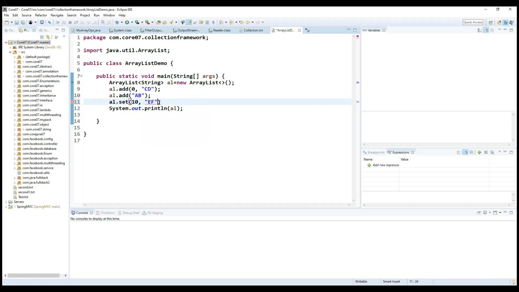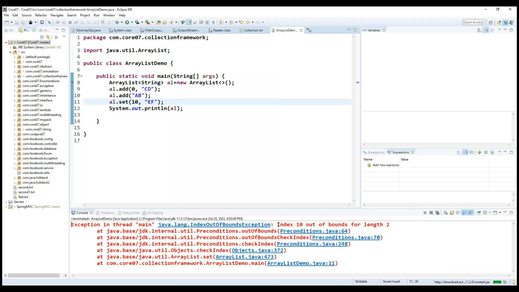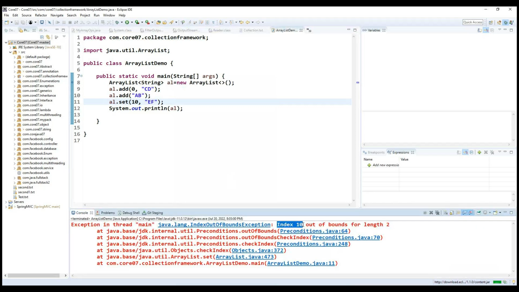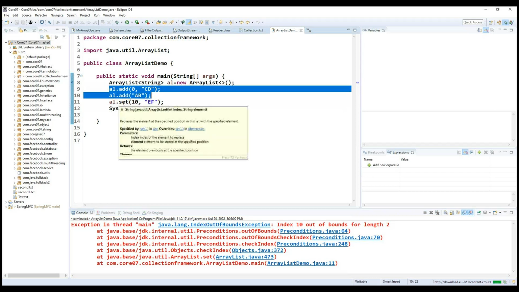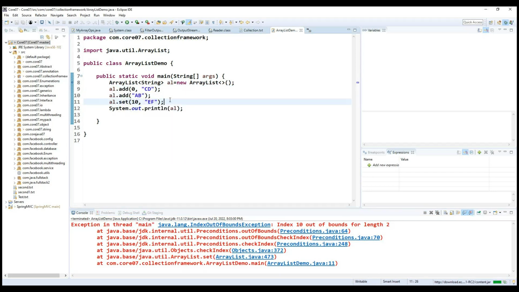So here I'm going to write the EF value. Now what we need to understand here, I will write this example and run it. You can see the index we are providing, 10, is out of bounds for this length 2. So right now we inserted only 2 records. Whenever I try to insert a third record with the help of this set method, we get an exception. So why are we getting an exception? We need to understand that.